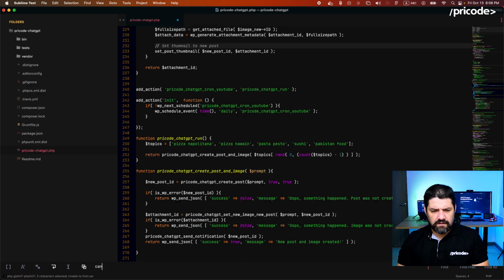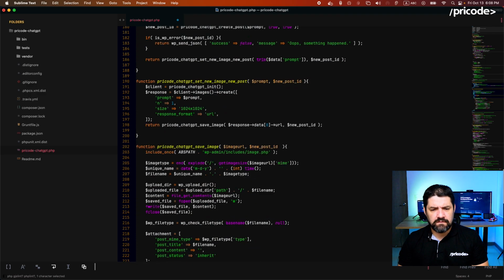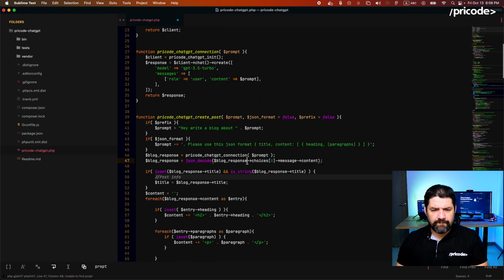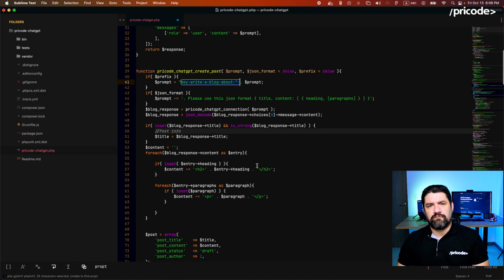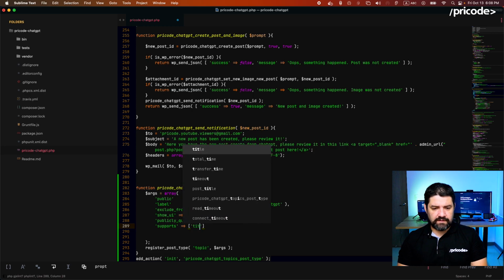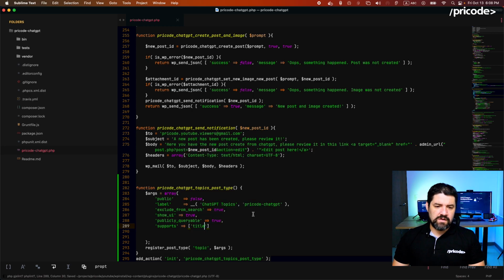I think it's this. Yeah, hey, write a blog about whatever, but it can be better. But for now, it's that. So we're going to say it only supports, and it should be then an array. The array is the title and nothing else.